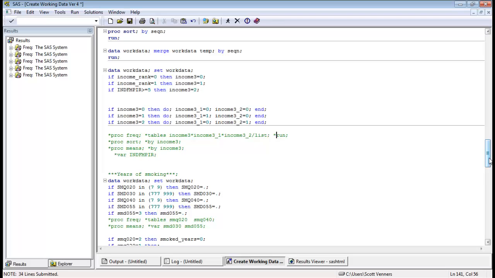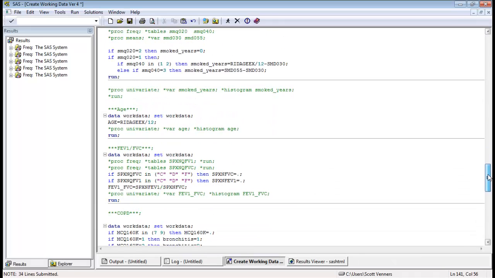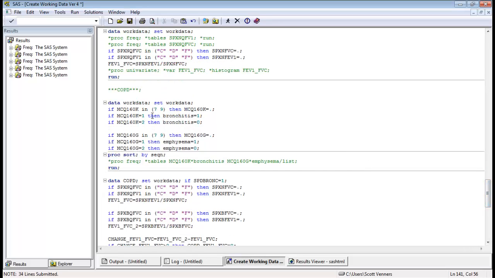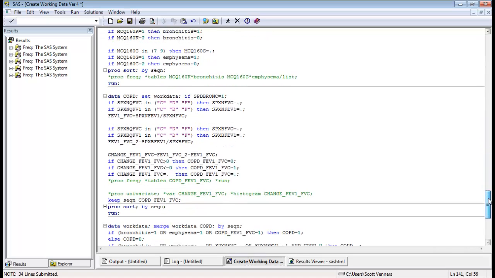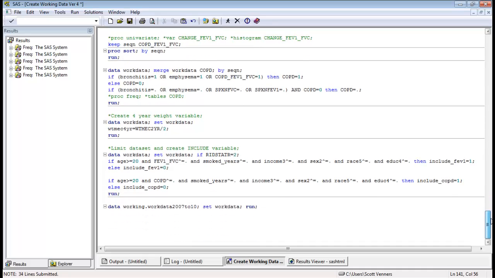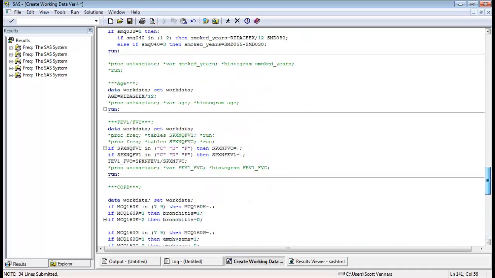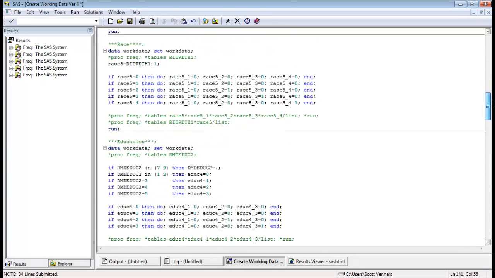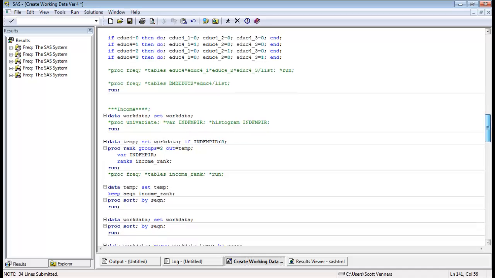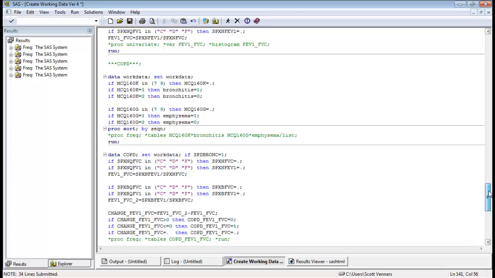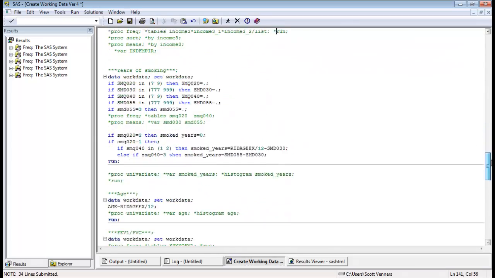And then years of smoking is continuous, age is continuous. So that's it. COPD is a binary variable, but it's not on the right side of the equation, so we're not going to do anything with that. These dummy variables are only for the right side of the equation. So I think I've done all of them. Let's see, I did sex, I did race, I did education, I did income, and everything else is either continuous or it's an outcome. So this is all that I need to do.